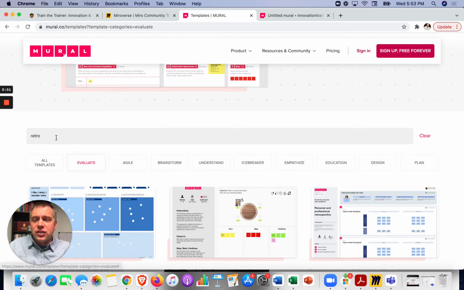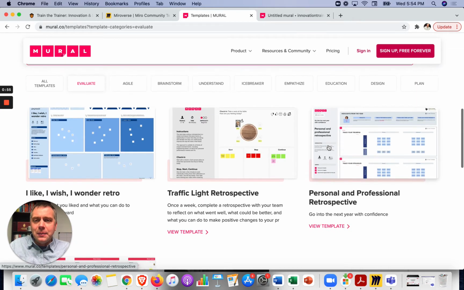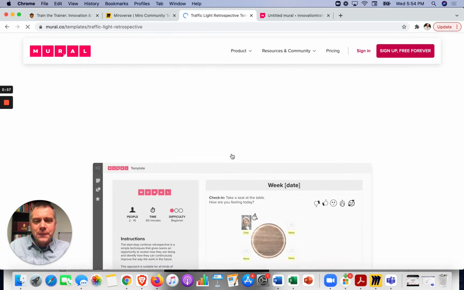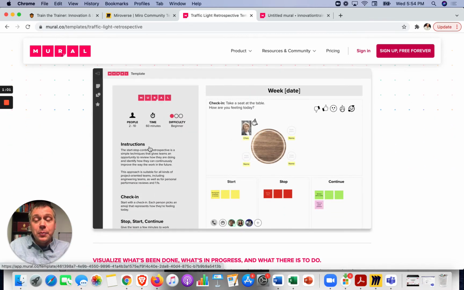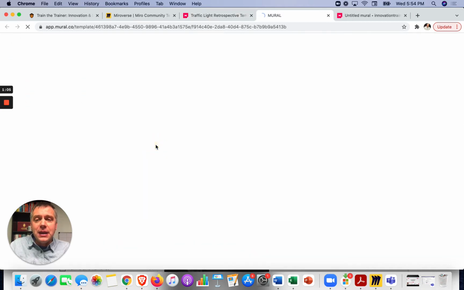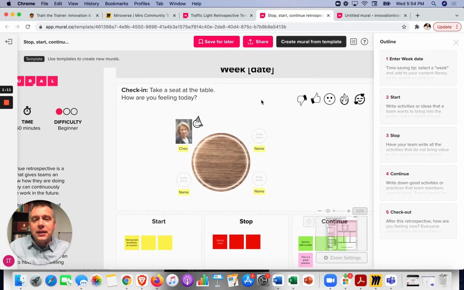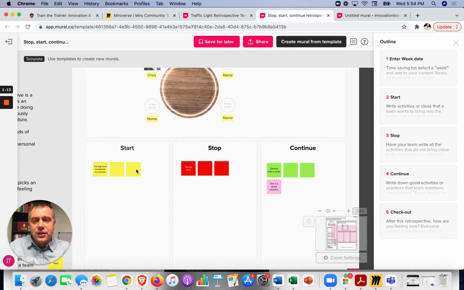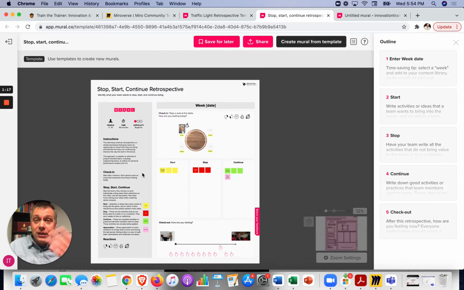So I've searched for retro here, and you can see there are some different retrospective templates that have popped up that you can use. I'm curious about this traffic light one. Some of these are pretty advanced, where they'll show you, hey, it's a 60-minute activity for this many people, and here's what you do, and here's how you do it, and here's the whiteboard where people can just add themselves and add their details right to it.